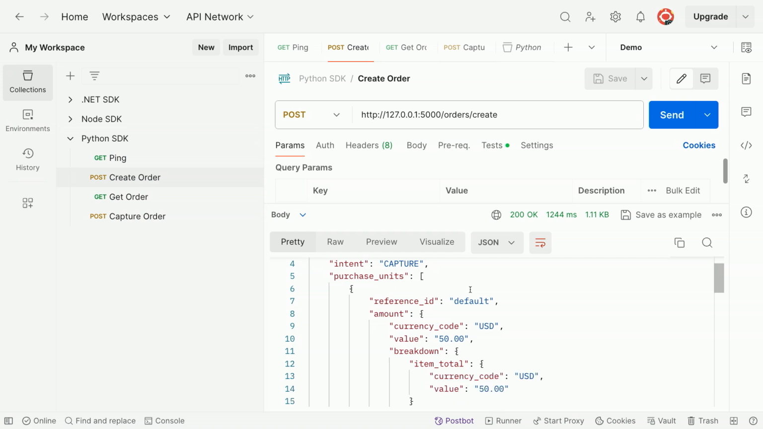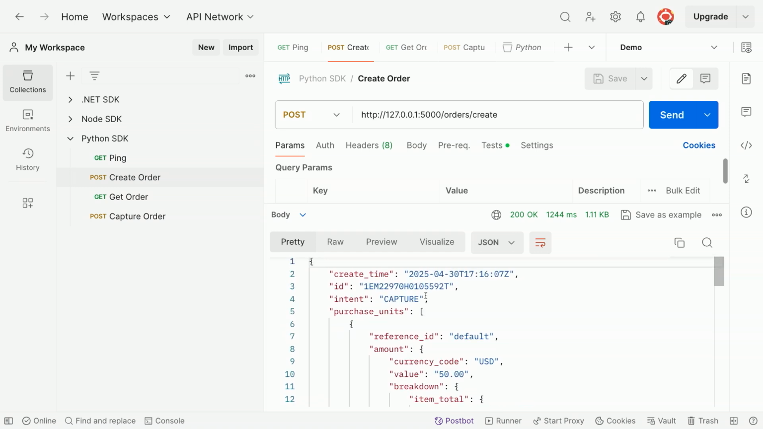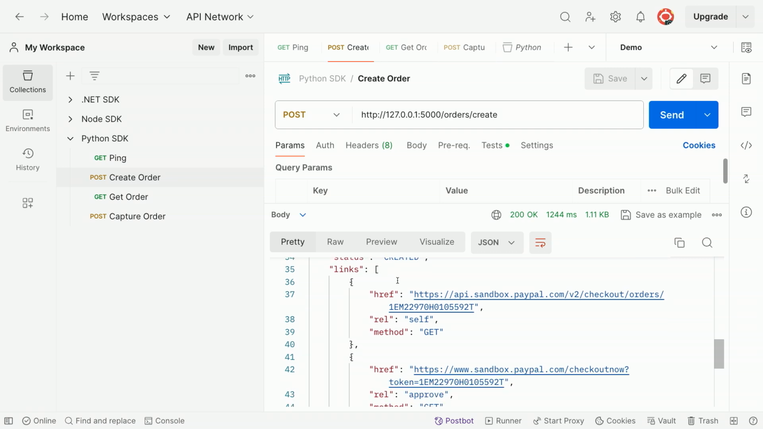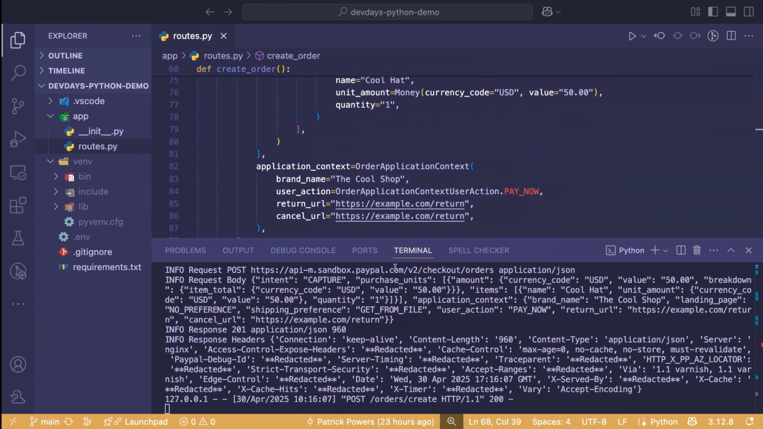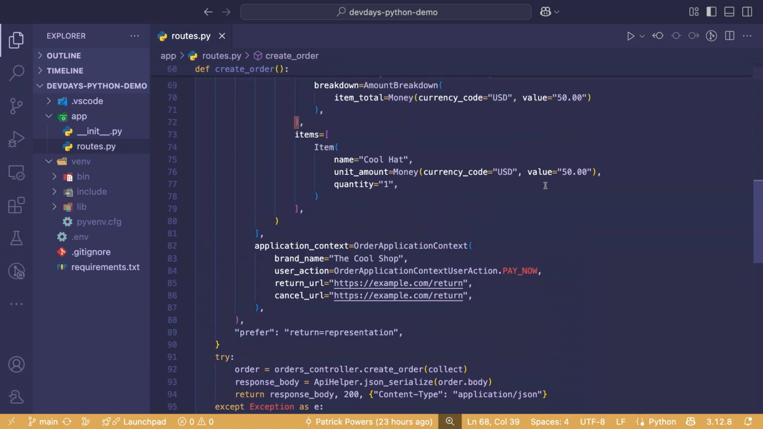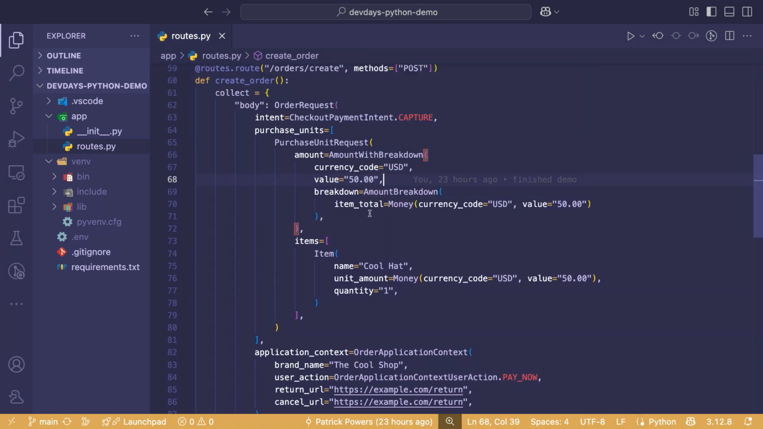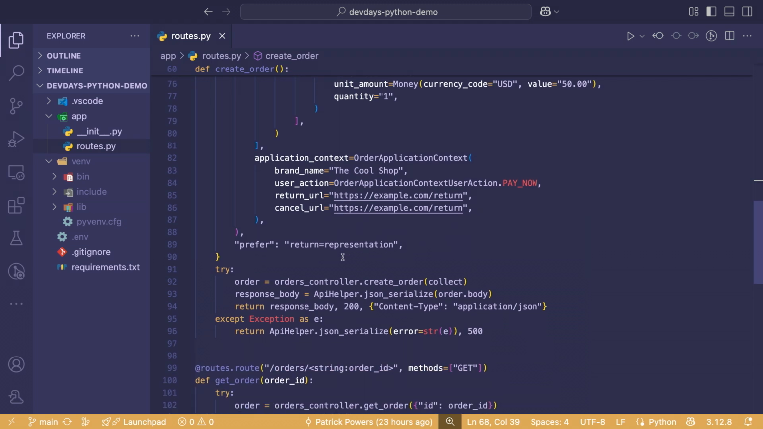This is a typical order response that you're used to seeing. We've got our ID, we've got our intent, it was captured. Status created, this is it. So all it took really for integrating was a whole lot of type ahead, a whole lot of IntelliSense, and we've got a working integration.